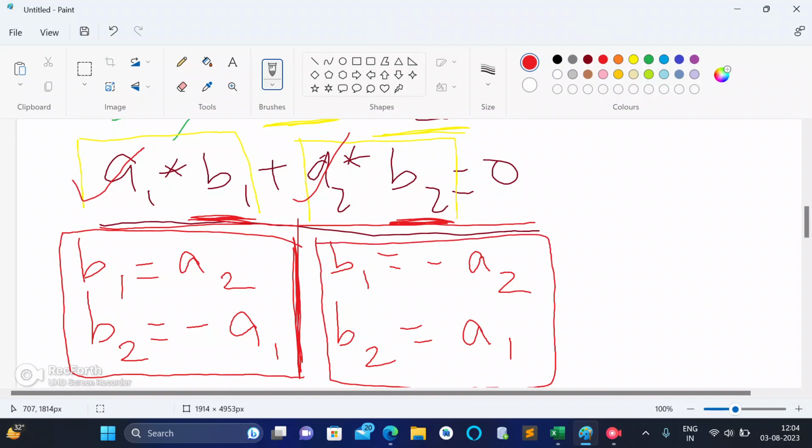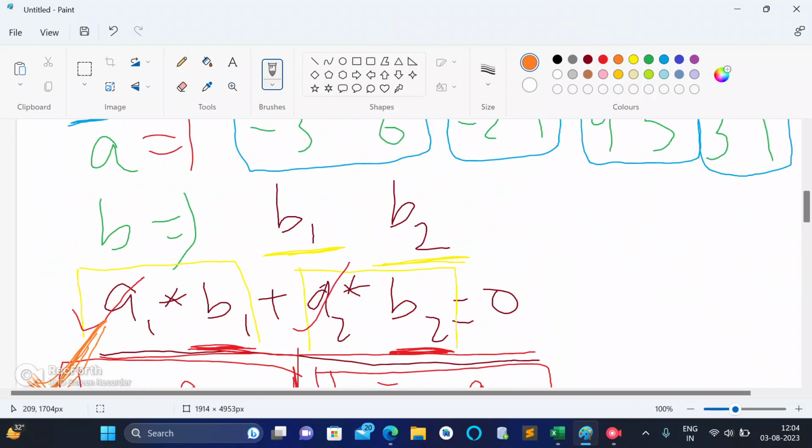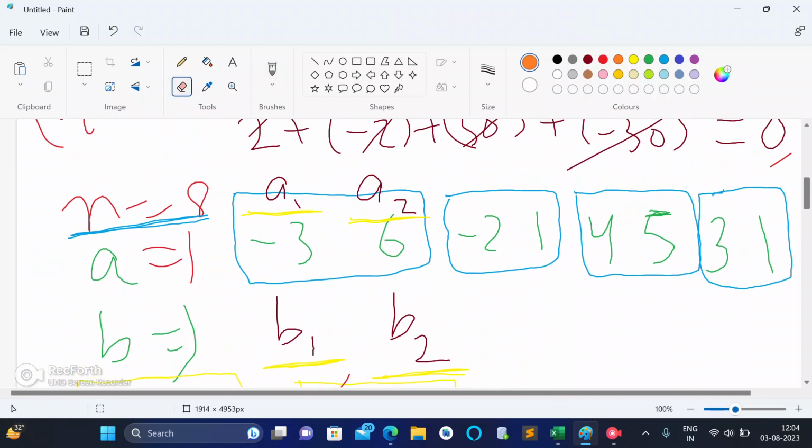This is this condition, or I can use this condition. That is the second condition. We can use any of these conditions. Let's say we go ahead with this condition, which I am now marking with orange color. Let's say I take B1 as A2 and B2 as minus of A1.